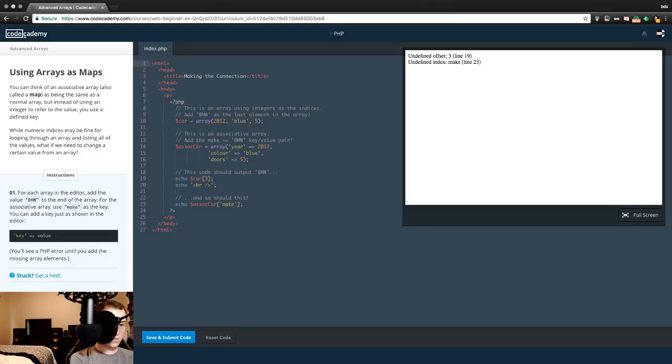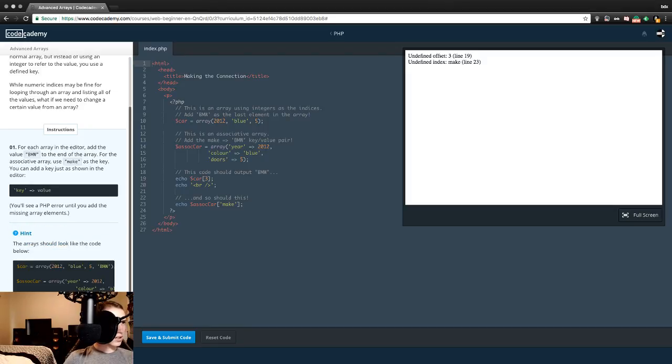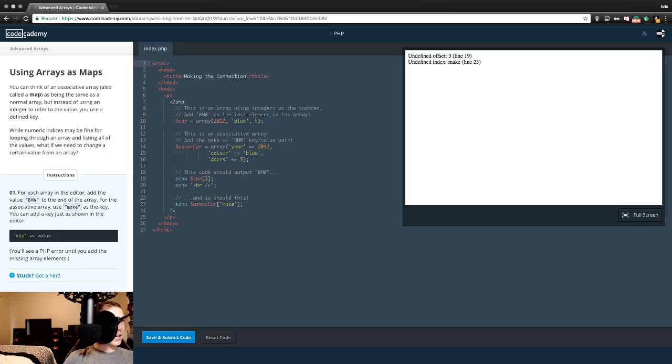Sure, I think I'm supposed to do something on this one, but after value, I totally got lost with what they're actually asking. For each array in the editor, here and here, add the value BMW to the end of the array. So after 5 and after 5, for the associative array, use make as the key, and you can add the key just as shown. Okay, good, good, good.